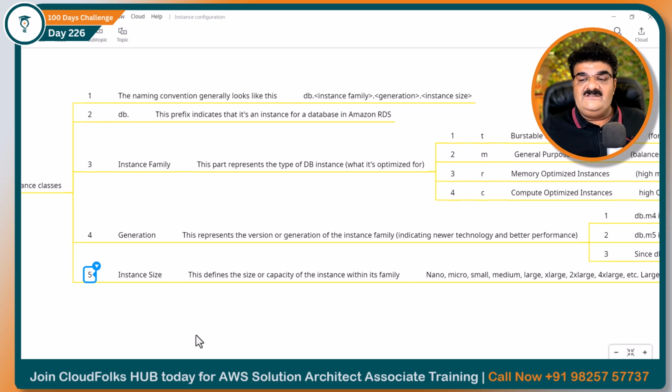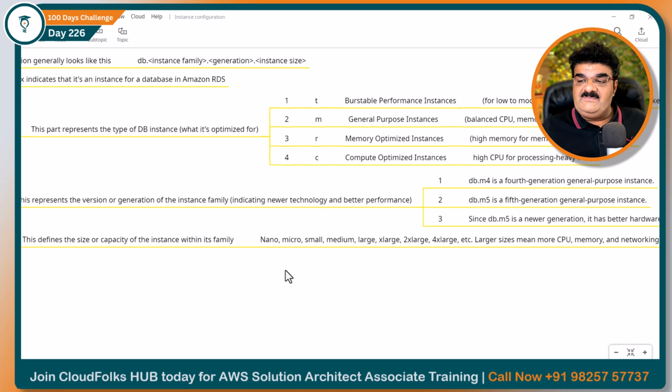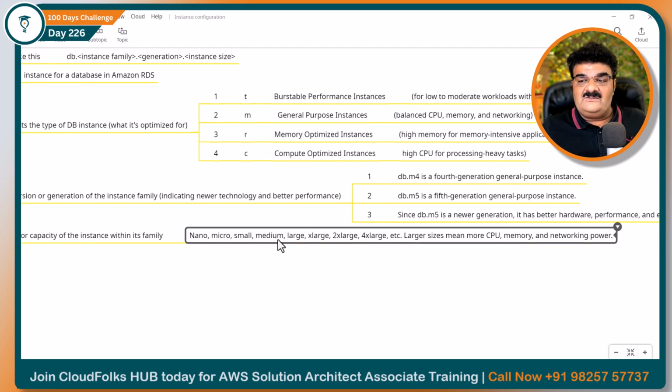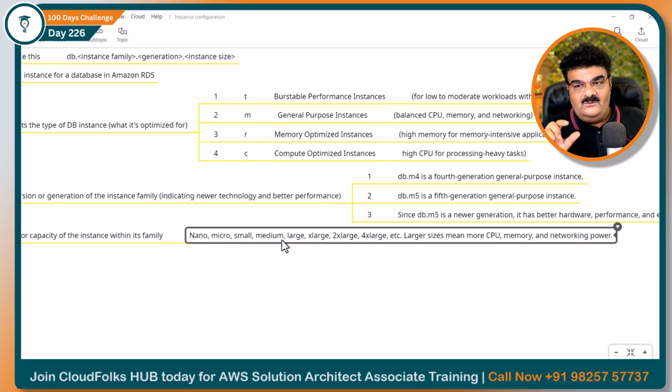After that, we have instance size. This defines the size or capacity of the instance within the family. Here you will get nano, micro, small, medium, large, extra large, 2x large, 4x large, etc. Larger size means more CPU, memory and networking. It is the same as the sizes we have in EC2 instances.